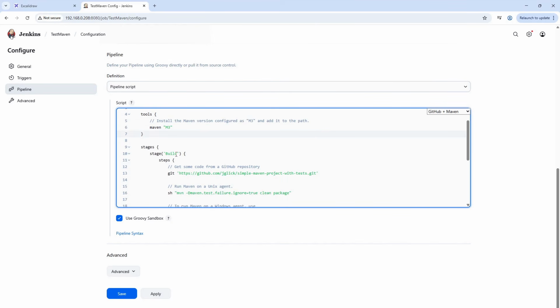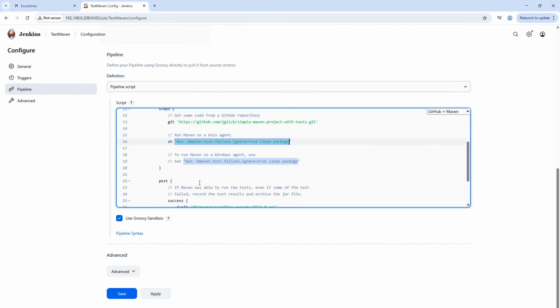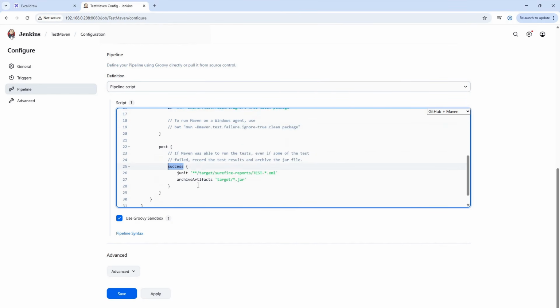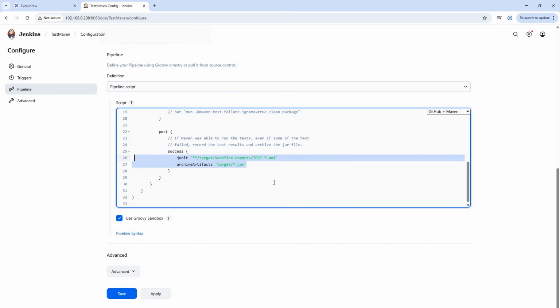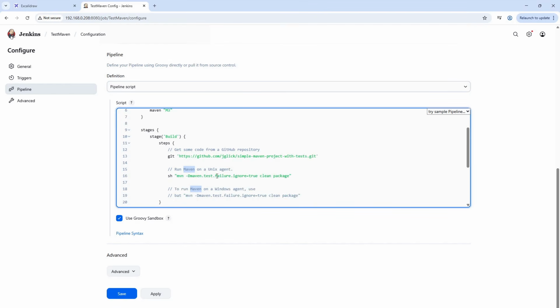Okay, steps, build. It will try to clone this repository and it will try to run this on our machine. Followed by post, success. It will try to post this output in this particular location. This is a very simple example. I'm not going to do this installing Maven and stuff. If you are interested, you can go ahead and install the Maven version.